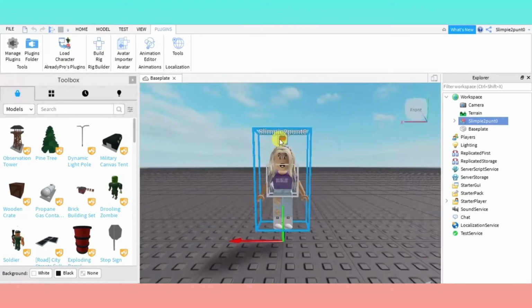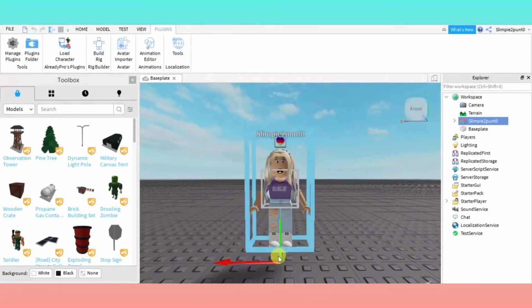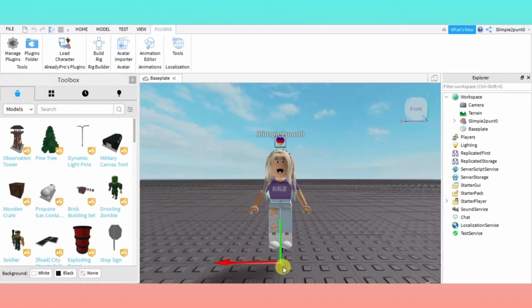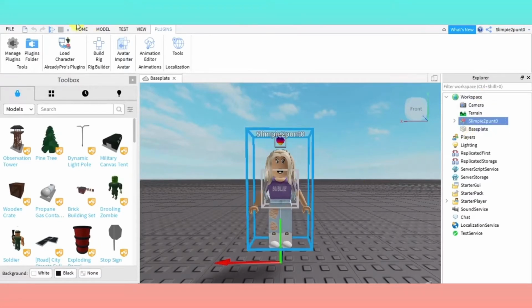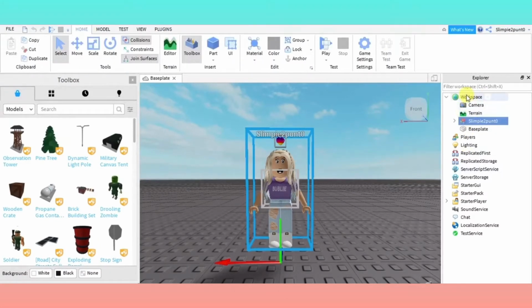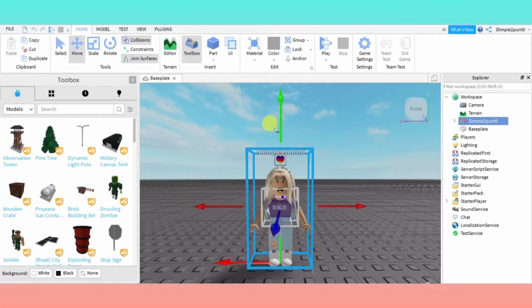So I'm just going to position my camera a bit how I want it to be, so I can easily edit it. Right now my character is a bit high from the ground. She's floating. So you're just going to select your character, and in the Explorer you're going to go to Home and click on Move. Then you're going to select the green thing and pull it down, so your character is going to go just a little bit more down.